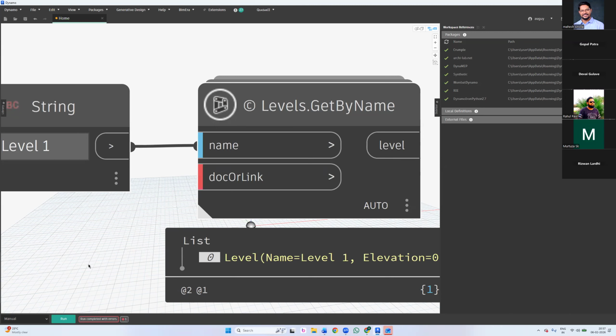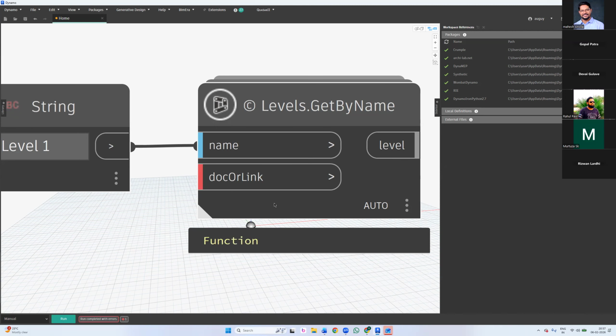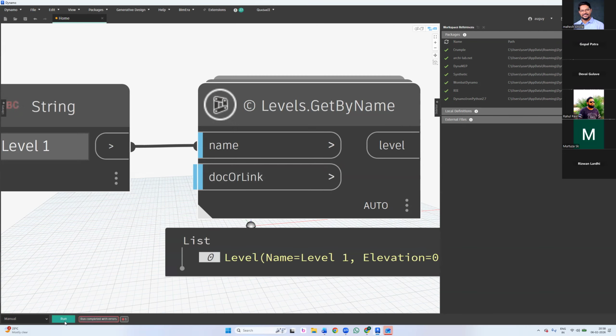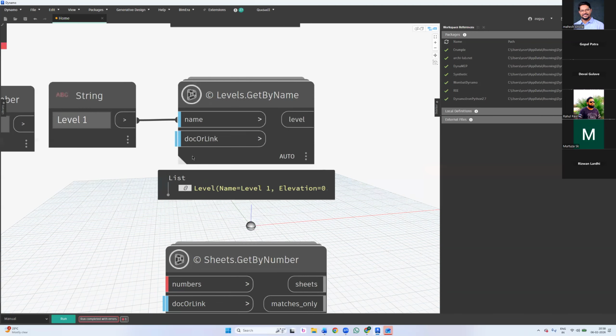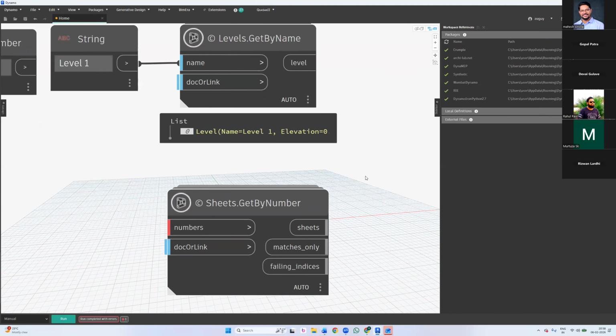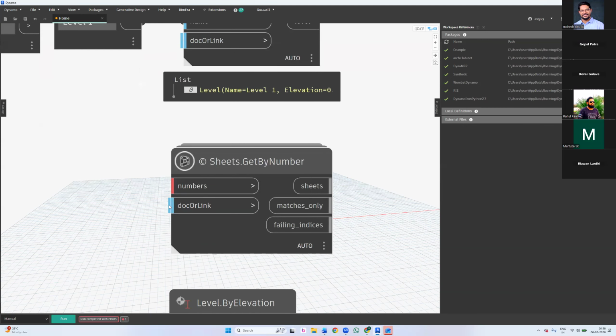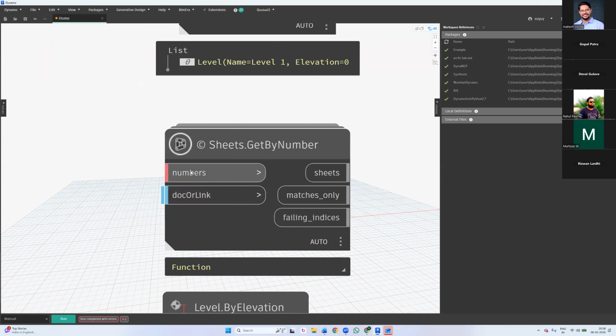Now when I run the script, it will not show anything because it is still expecting a second input. I'll come to this. So for now, right click, use default value. And when I click on run, it gets something. I'll explain this later, today itself. Again, I have something. So if you connect a number, I'll get that sheet for you.